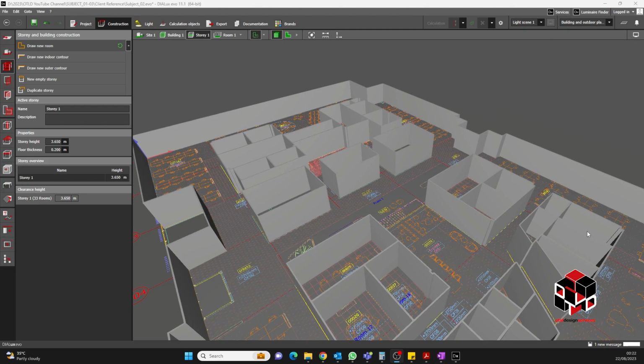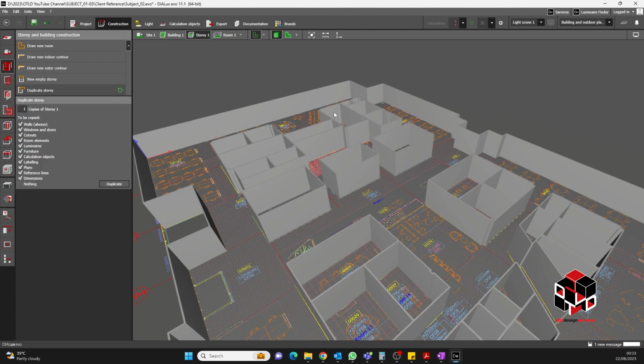Now there are two ways to do this. One is to duplicate the entire story or by creating a new empty one. Now what's the difference between the two? Basically, you duplicate the story when it's typical. It would be easier for you to recreate all the rooms, especially if it has multiple rooms like this one. So all you have to do is go to story and building construction and click duplicate story.